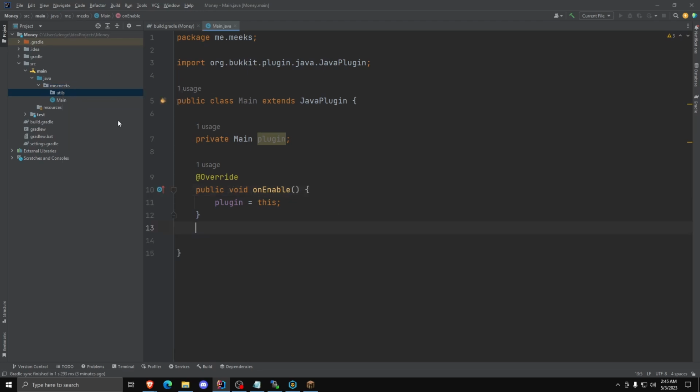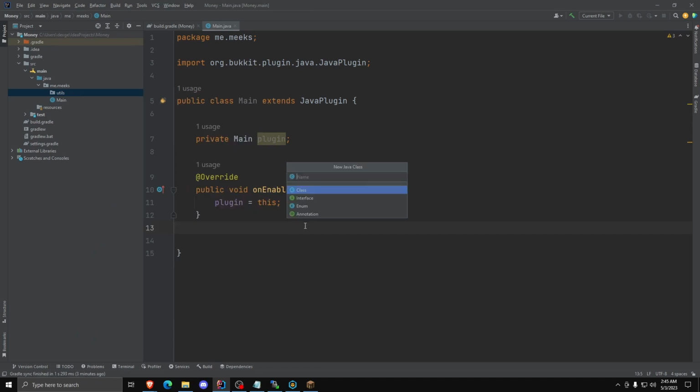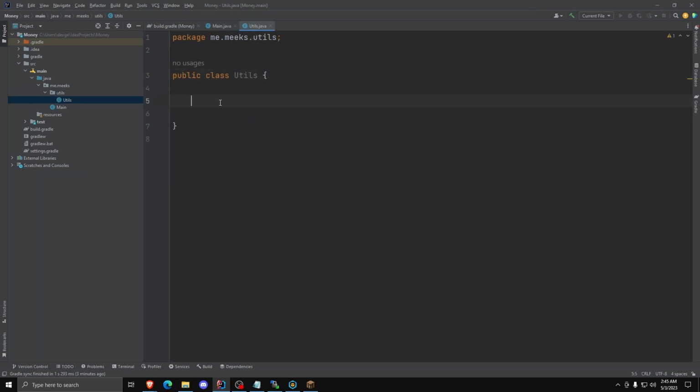Like I said, this is where we create a class that's going to contain a list of methods that we're going to be using throughout the creation of this plugin. So we're going to call this Utils. The first method that I'm going to be creating is a method where we can easily create an ItemStack.